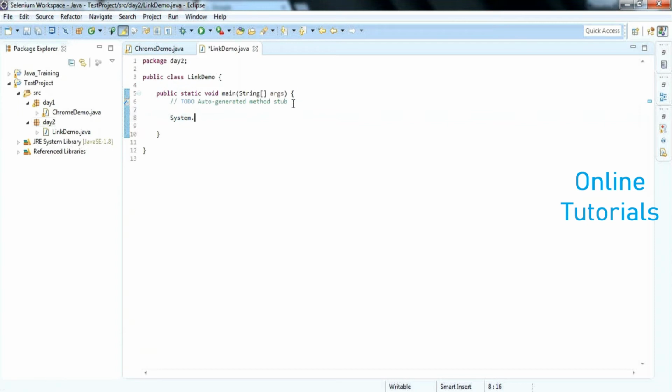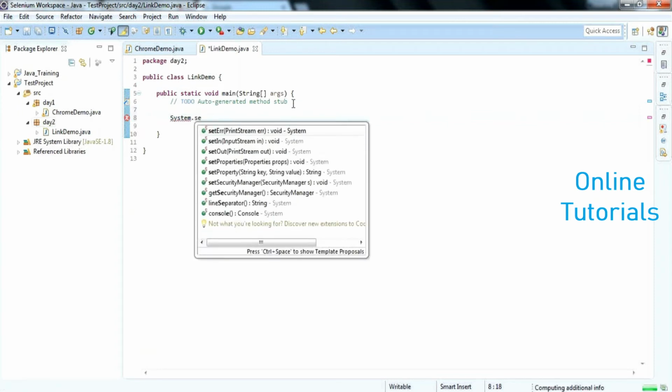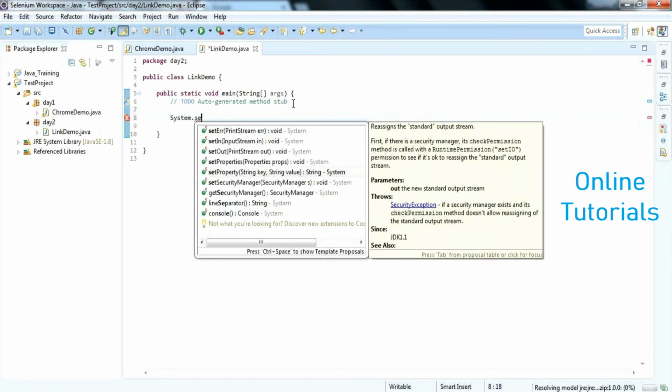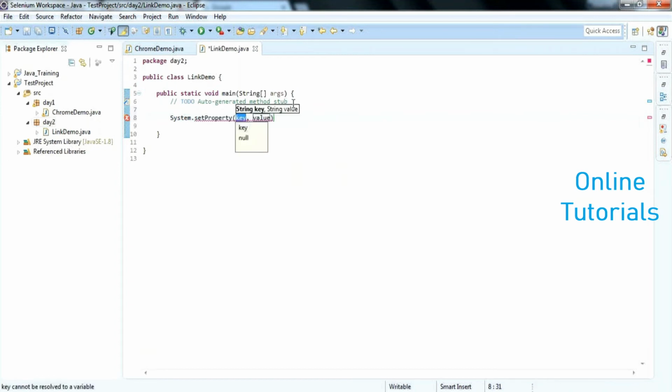System dot setProperty, remember, right? Which browser do you want to use? I want to use, for a change, the IE browser. WebDriver.ie.driver. And what is the value? The value is the path where your driver is located. I just copy the same location from the previous program. My driver is located in my JAWS folder.